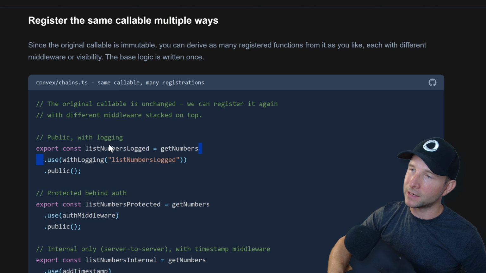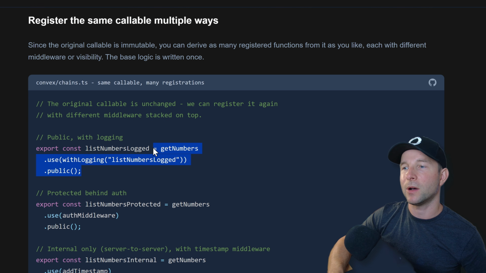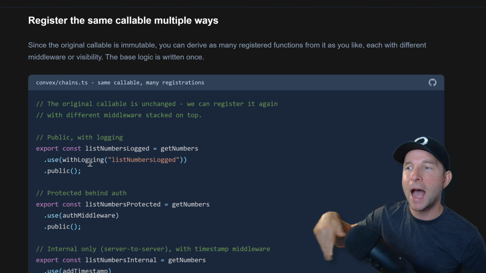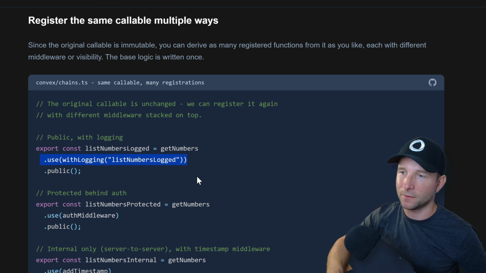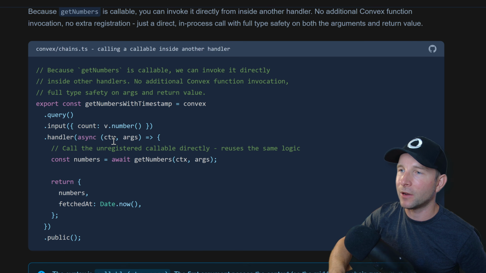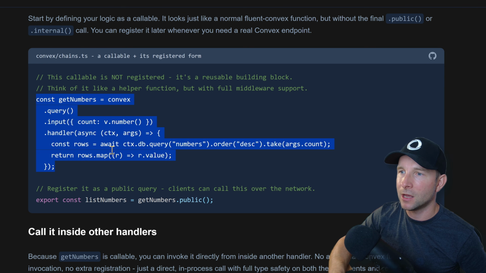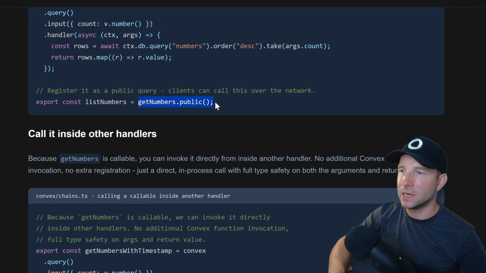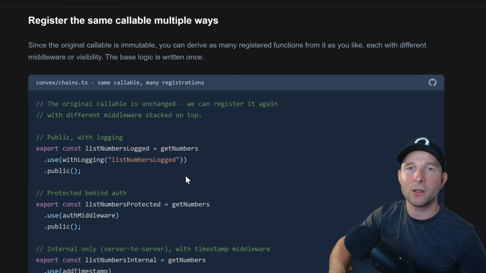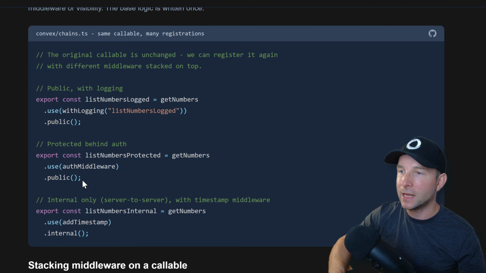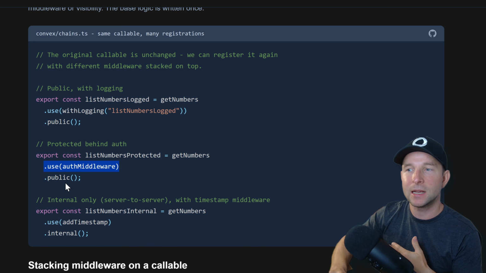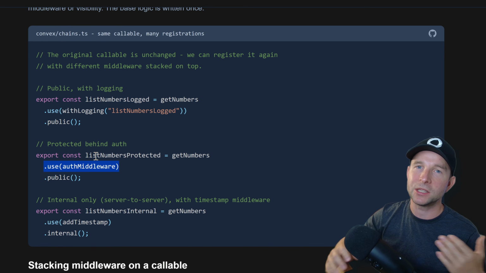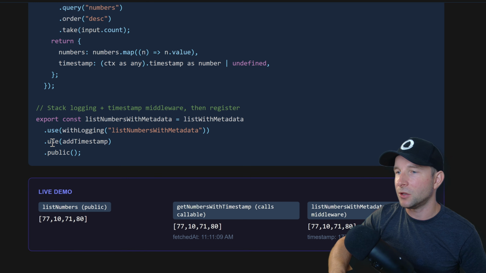So we're almost on to middleware now, but it also means that we can register the same thing multiple ways. We can use the middleware to say listNumbersLogged. We can add the middleware after the fact, and this still gets called before the handler gets called, if you see what I mean. You can have this getNumbers function here that doesn't have any auth around it, and neither does this, but then we can say we want to make sure that the listNumbers call, when it's public only, is always auth protected. So you can add the middleware after the fact and then make it public, which is, in my opinion, quite nice. You get the best of both worlds. And of course you can stack these middleware over and over.